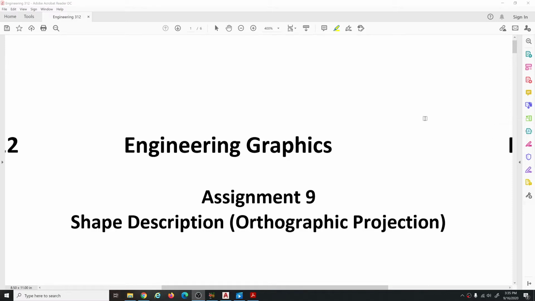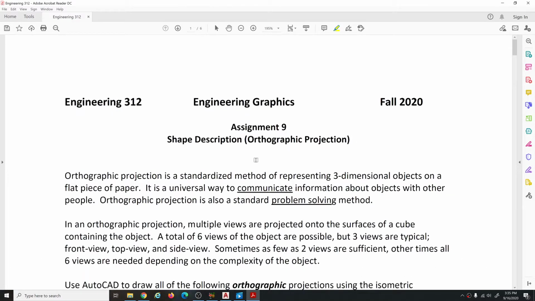Welcome back. Let's talk about orthographic projection. What is it and why are we doing it? Orthographic projection is a standardized method for representing three-dimensional objects on a flat piece of paper.